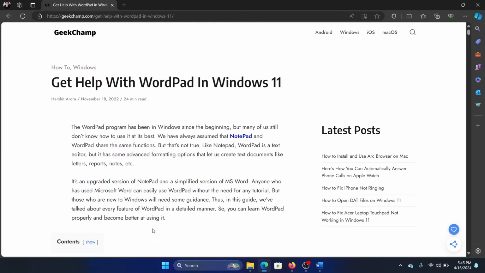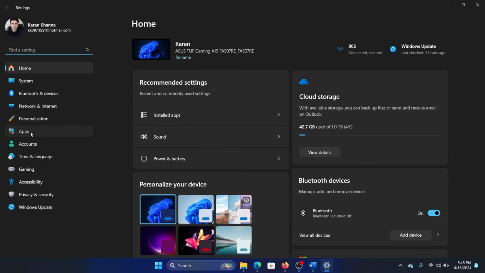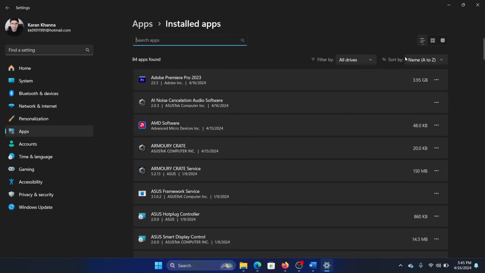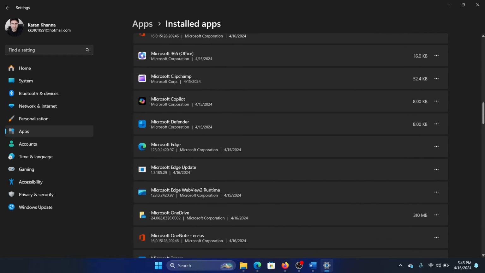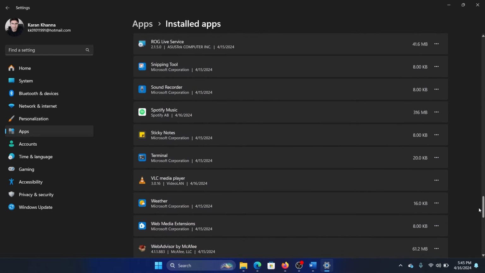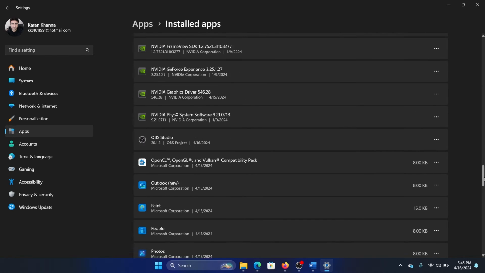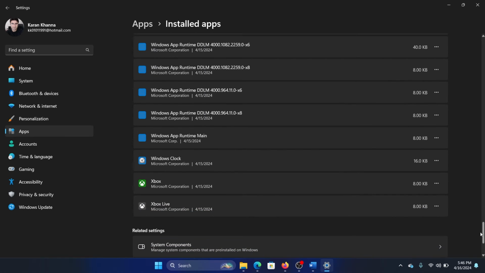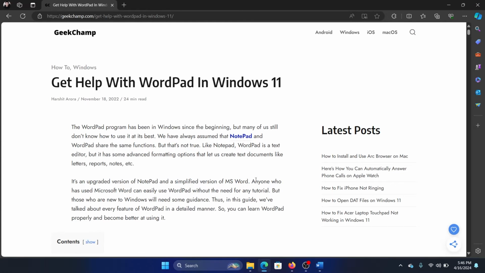Even more, when I right click on the start button and select settings from the menu, I go to the apps tab, I go to installed apps, and then I let it load. And since this list is also in alphabetical order, I will scroll down to WordPad and I won't find it here in the W section. You can check it here. There's no WordPad here. So that's because it's already a system application and it cannot be removed.